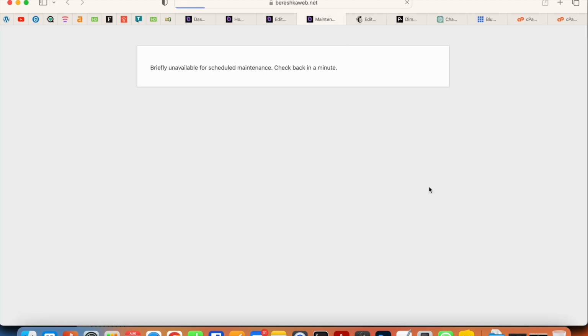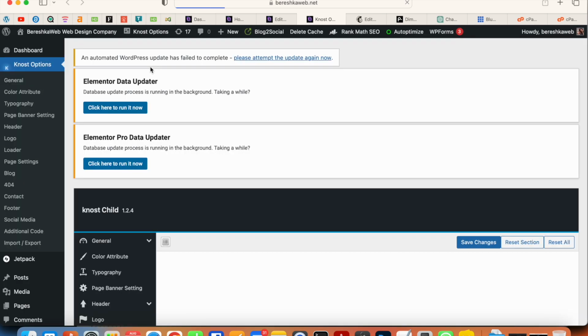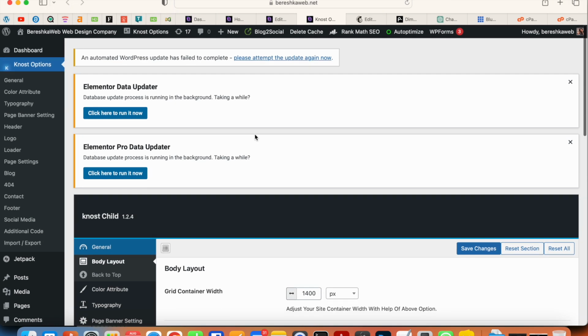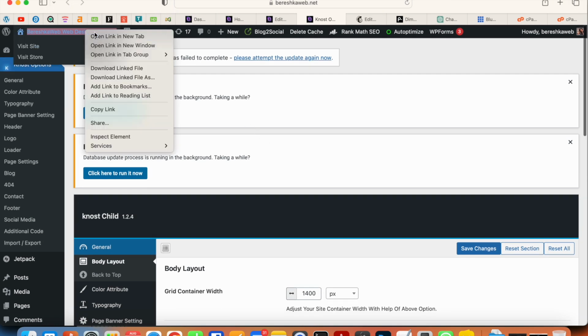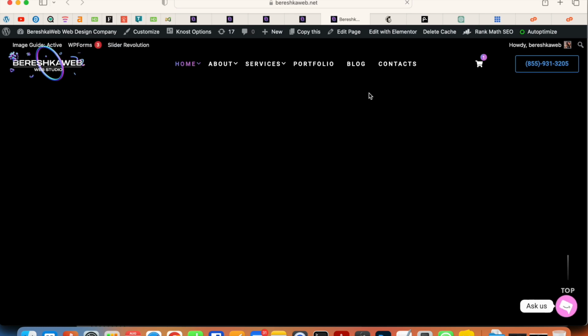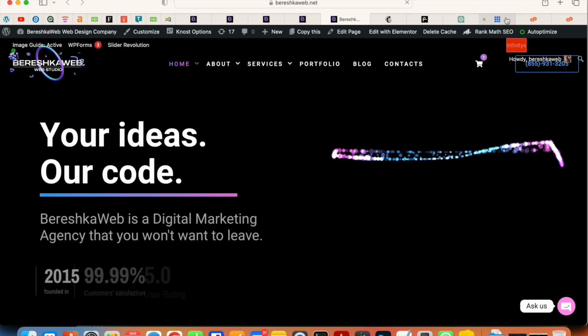Now I'm going back to my website and I can see that backend is working, everything is okay. Now I'm gonna check how the front end is working, whether it still has the problem or not. Usually if the backend is fixed, the front end is fixed too.